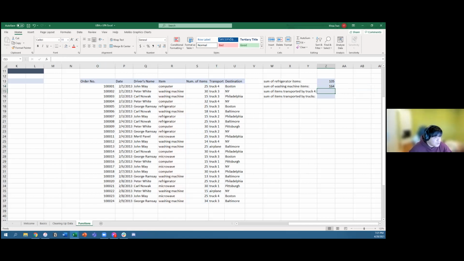So the next one would be kind of the same thing here, but it's a little bit different. It's mainly just these last two are meant to show the difference when you're not searching the complete word. It's the same concept. You're looking for the amount of items. Now what's the criteria? Well, it has to be transported by truck 4. So you're going to get this whole data set here, and then make sure that it says truck 4.